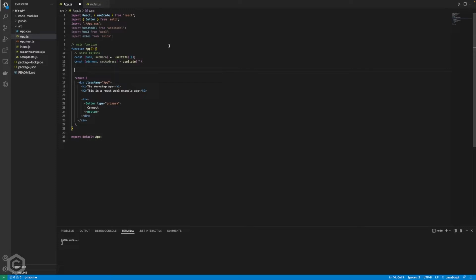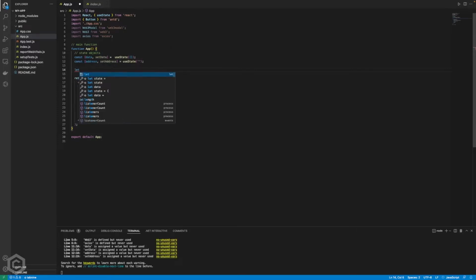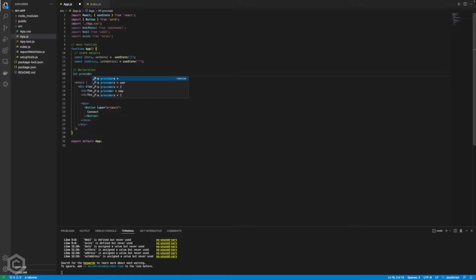Now, before we start to use the Web3 modal, let's create a declaration for our provider, because we're gonna store the provider into here, as well as the declaration for Web3.